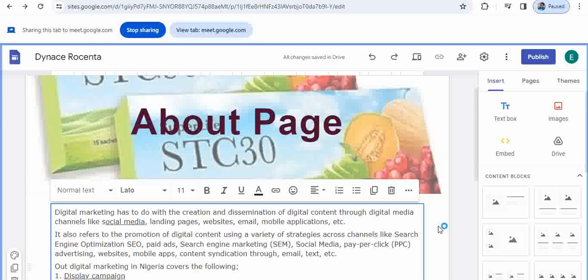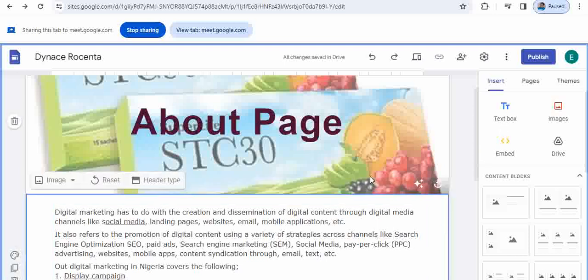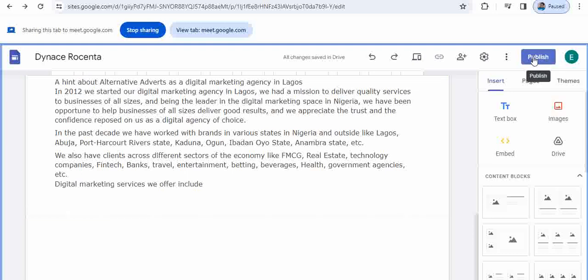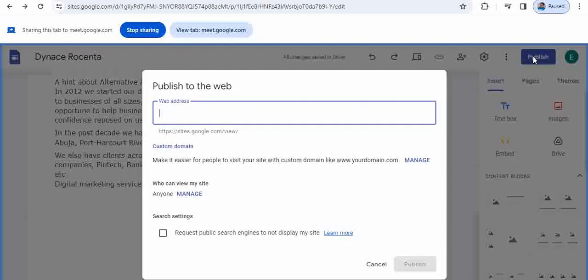Can you see it now? So I might leave here and I might say, okay, I've finished, I don't want to do any other thing there again. That's all. So I've finished it. So what do I do? See here now, this is publish. When you are finished, you can publish. I can click on publish.